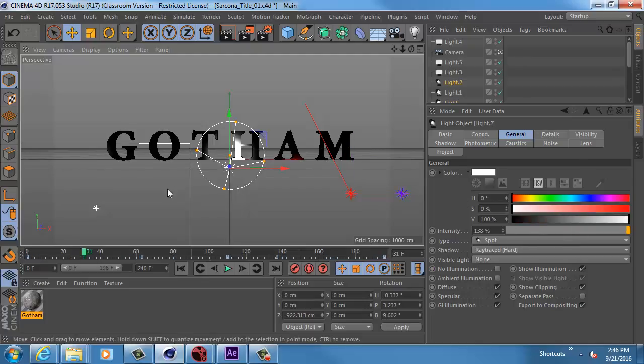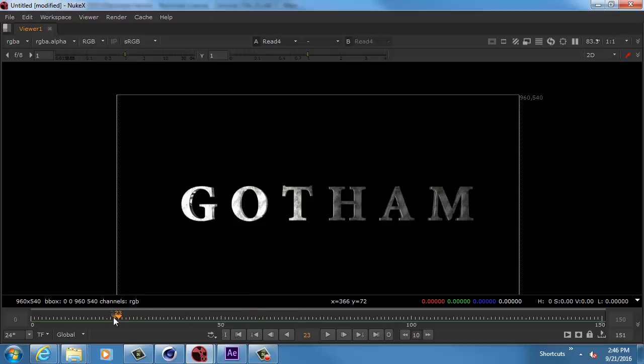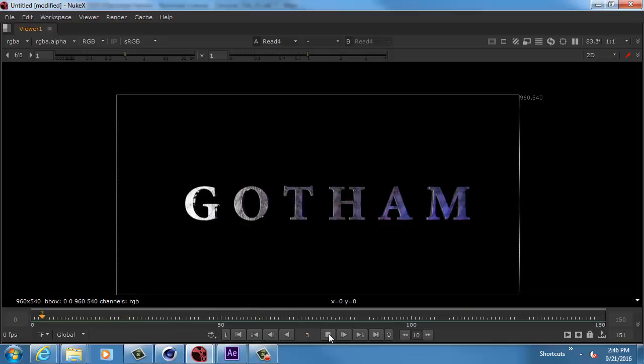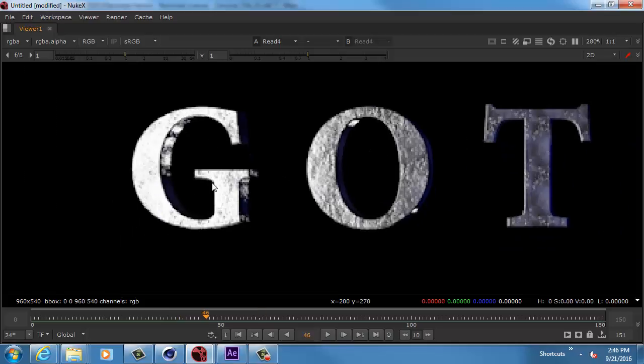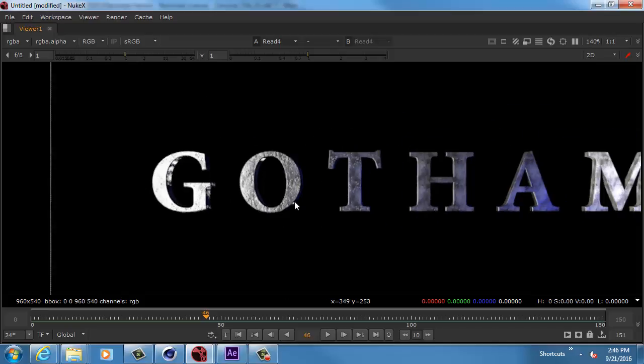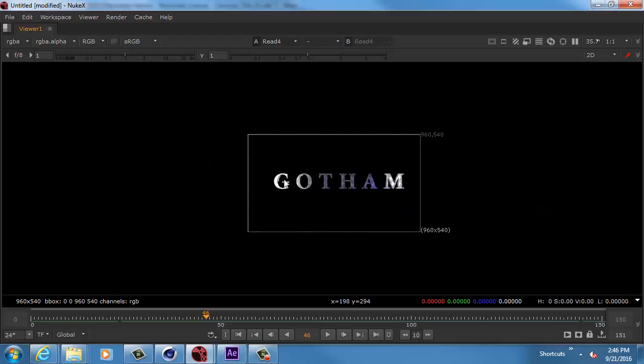I still need to adjust some of these because if I look at this, the left side of this gets washed out pretty easily. Like right there, that's pretty washed out. It's probably a bit more washed out than I want. So again, I can see what the issue is, and then I can go back into Cinema and just knock down the intensity of that light. Okay, and same thing for this other light.